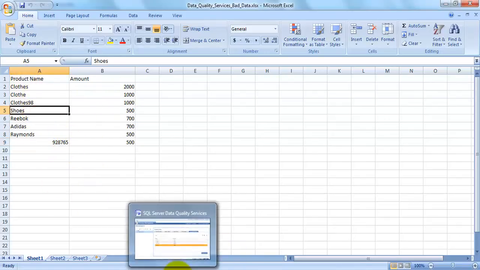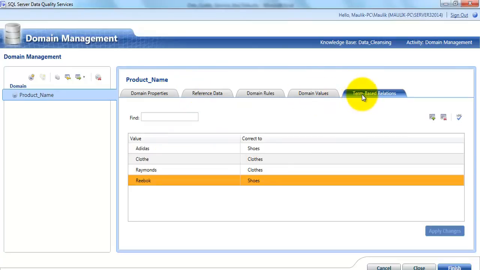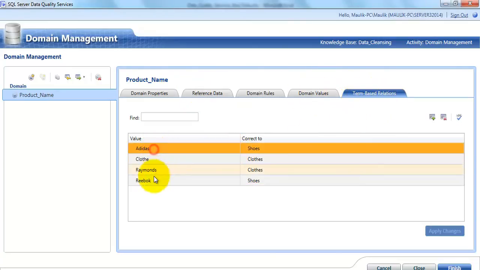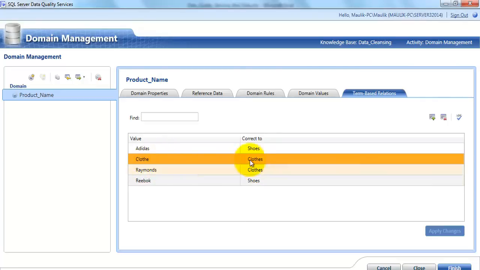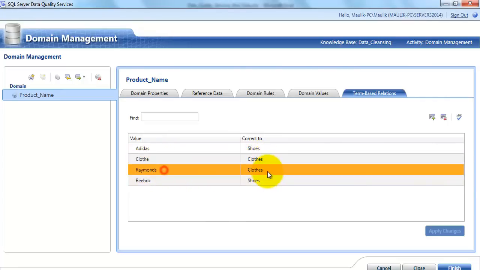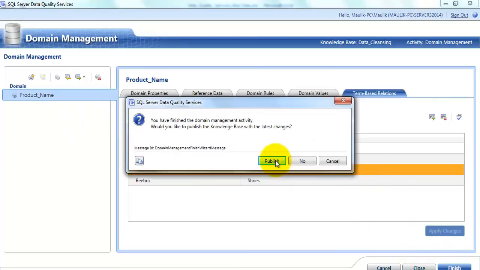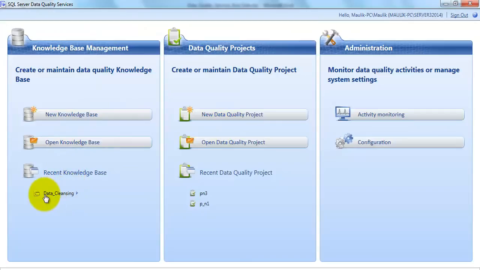So this is our example. Now let us go to DQS again to understand what we have specified. In term based relations, we are saying that Adidas and Reebok have to be corrected as shoes. Similarly, cloth without an S has to be corrected as clothes, and Raymond's has to be corrected as clothes. Okay, so once we have specified all this as the domain, we can click finish and it will ask us to publish. So let us publish this. Once this has been published, our domain product_name is prepared.